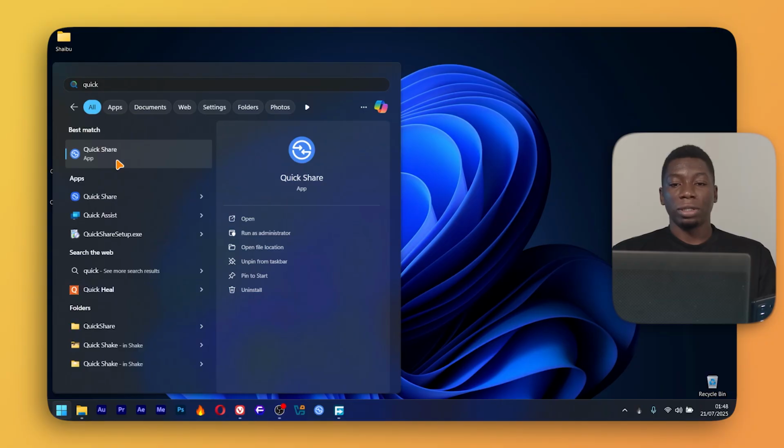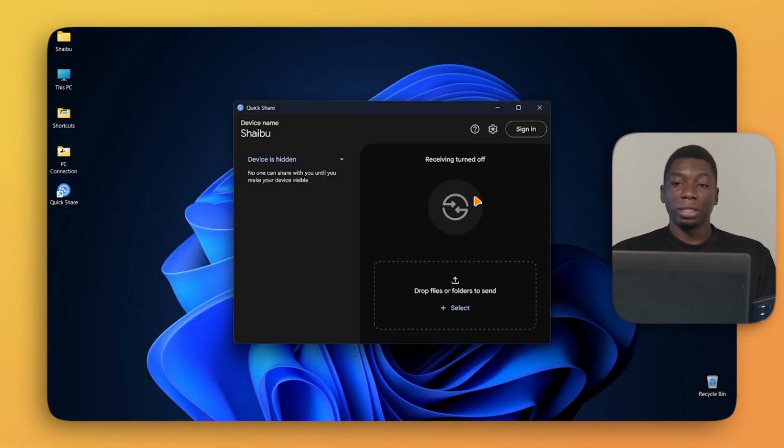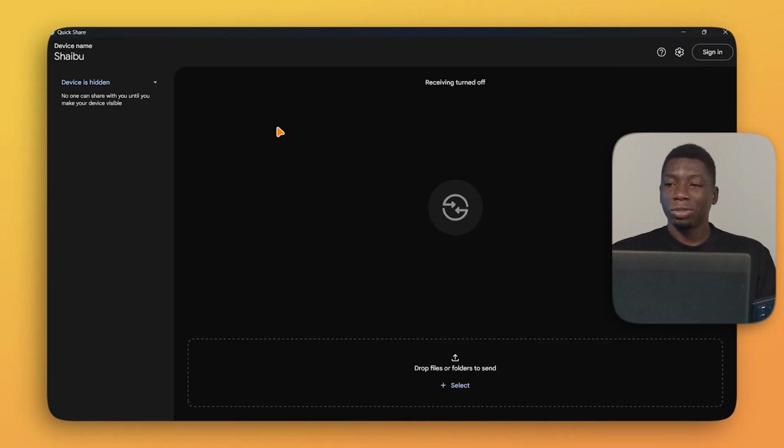So this is it over here. Click it to open it, and this is what it will look like. So I'm going to maximize this. Now you don't really need to sign in, because if you come here, you'll see the sign in button. You don't need to sign in to use it, but if you want, you can. For me, I'm going to stay signed out.